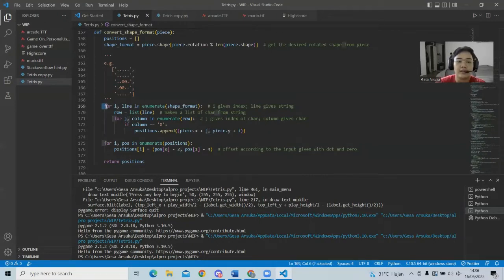And the first line of the for loop is for i, line in enumerate shape format. It's essentially going to number these rows of dots and zeros into 1, 2, 3, 4, 5. It's going to number it like so, and the numbers are going to be the index of the row that we're going to have. Now moving on to this next for loop, which is for j, column in enumerate row. It's going to read each of the dots and zeros that are present in this list of strings.